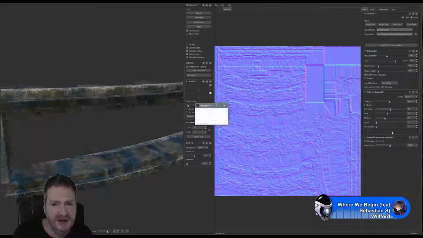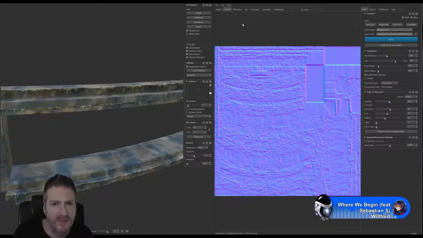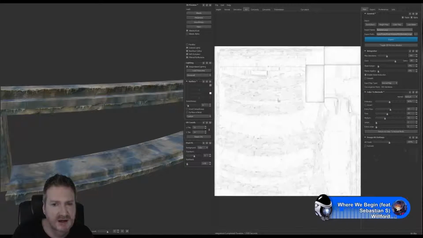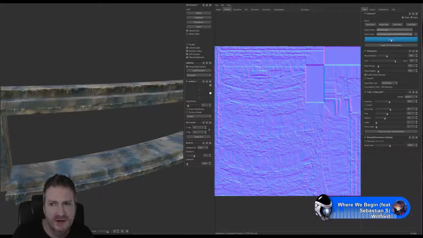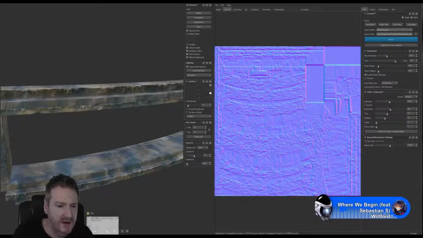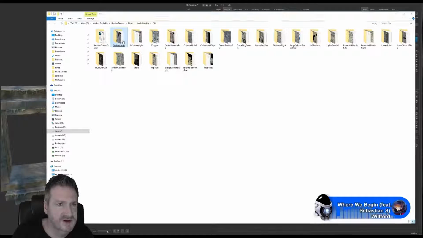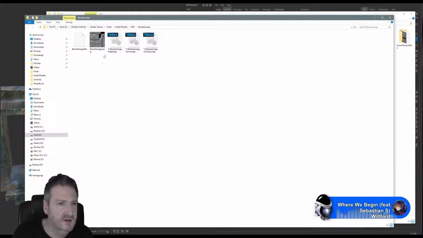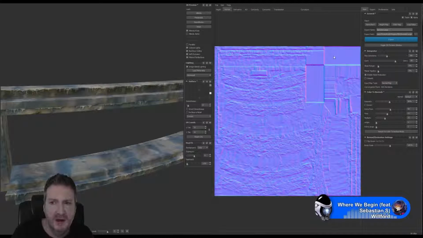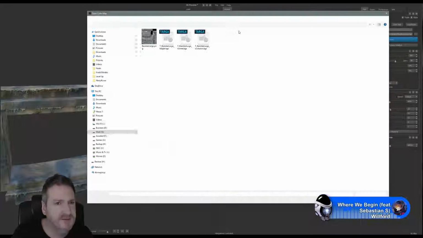So again, we're going to update the integrator. So we have our height and our ambient occlusion, and now we can hit export. And again, that's moved it into our new folder. We've only got one texture map, so there's only one we have to worry about. We'll return color to normal mode, and let's load up our next piece of geometry.